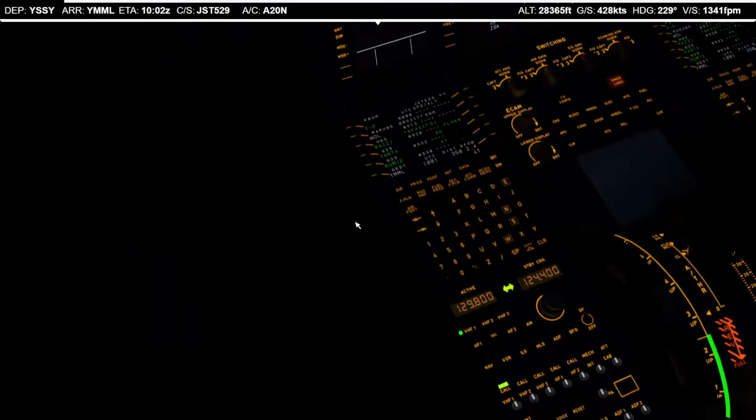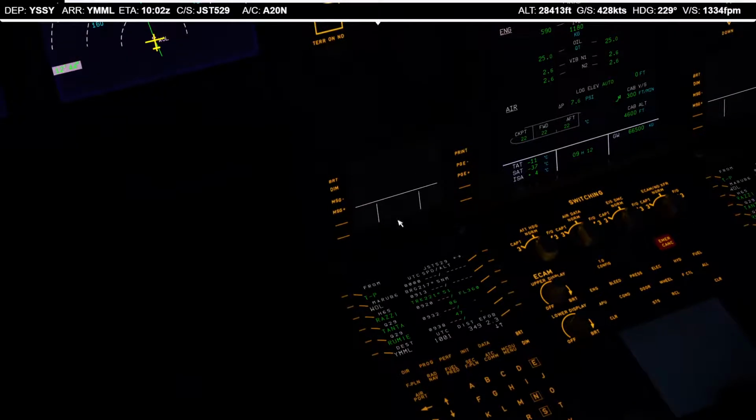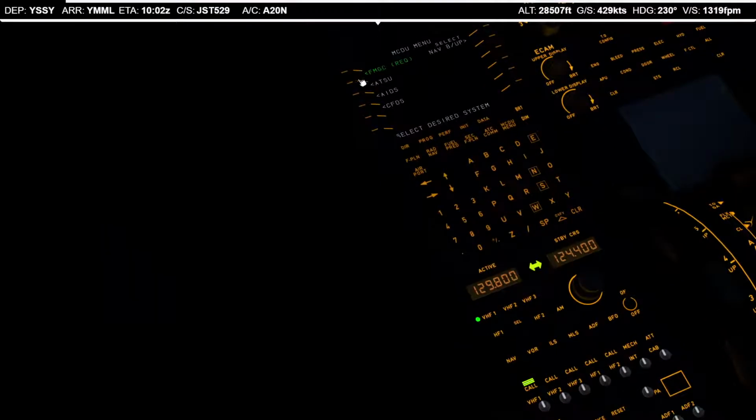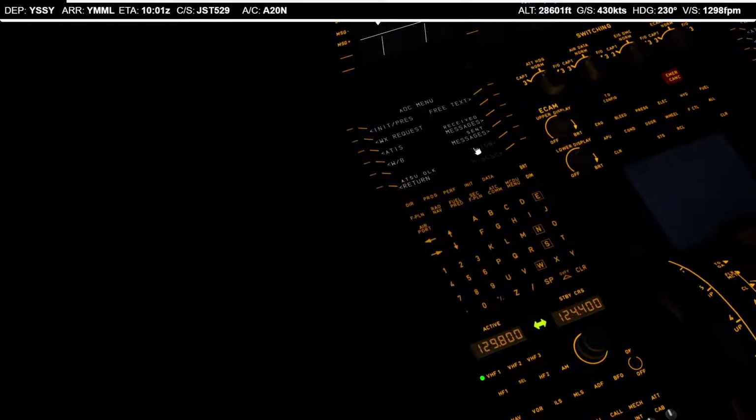So we can now plan our descent here. Or actually the approach. So I will request the weather information first. And I will also check ATIS first after the arrival. And then we go back.